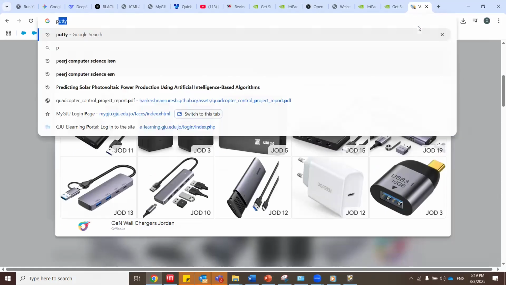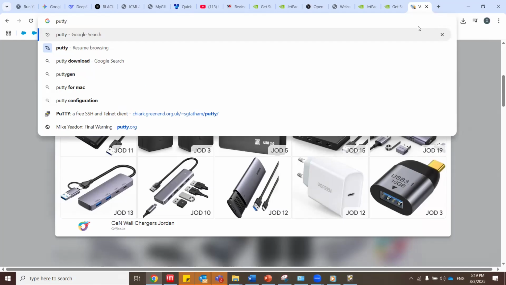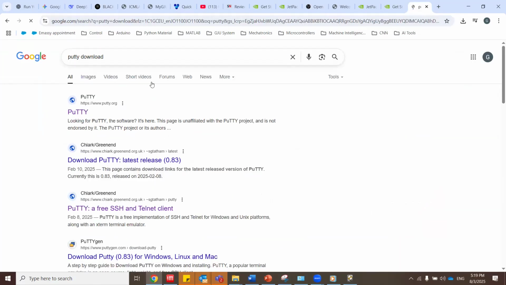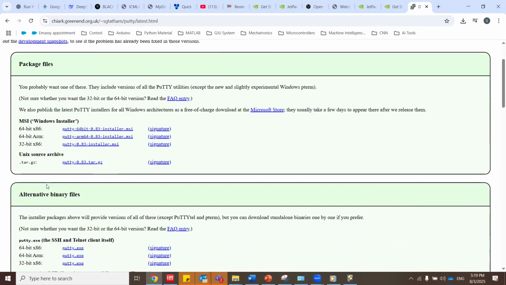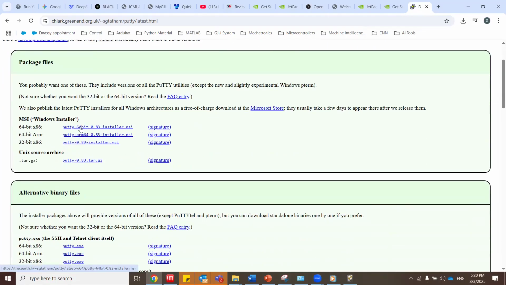So I can go and search for PuTTY, download, and this is the link, the second one. From this one you can select this link for Windows 64-bit and do the download. By downloading all these applications and software, we have everything to get started with flashing the SD card with the imager and doing the initial setup for the Jetson Nano.